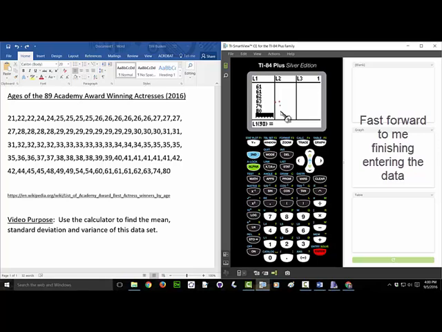Okay, we've got all 89 ages in the list. And now we want to go ahead and double check that we've entered in all that data correctly. And of course this is going to have us use our arrow keys, and it's going to consume some time. But this is an important step when you're entering data in.